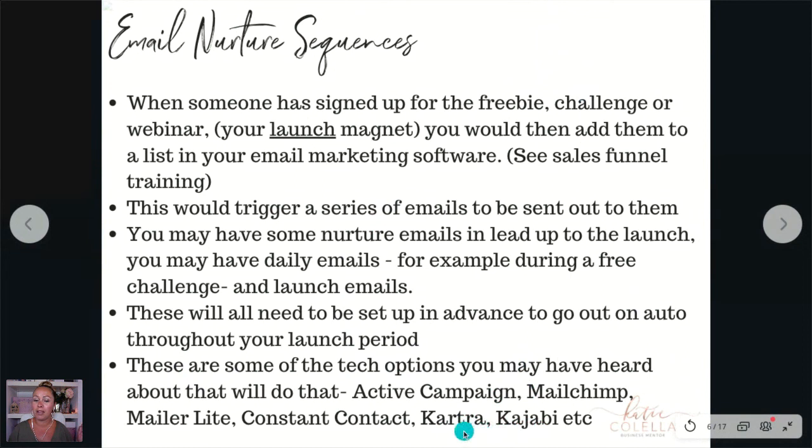Kartra and Kajabi, as I mentioned in the previous slide, are all-in-one platforms. Kartra especially, at the moment, I find is a nice, easy-to-use platform where you can do pretty much everything that we're speaking about in this one platform. So if tech is not your friend and it's not an area you find easy, then I would definitely go and check that out, because even though you still have to do those elements, it's within that one platform, which obviously makes it a little bit easier.